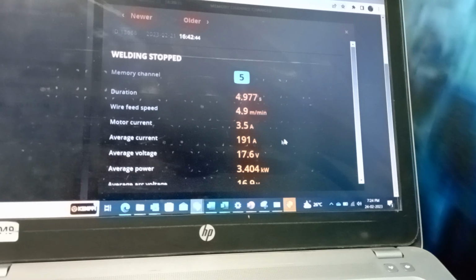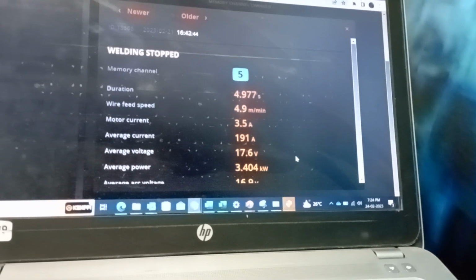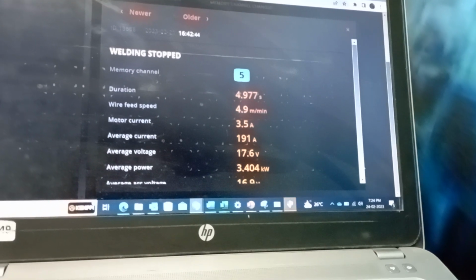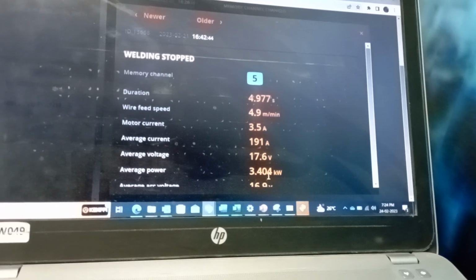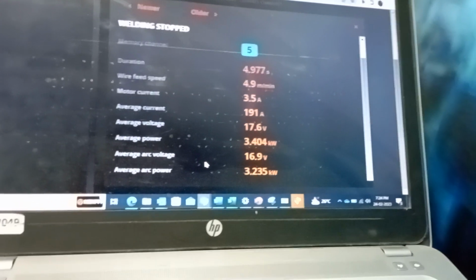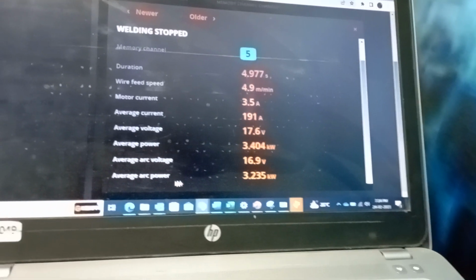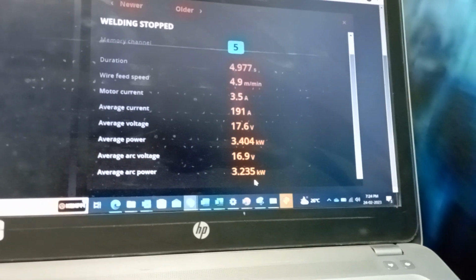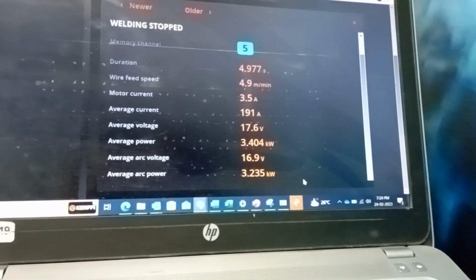Average current value is 191 amperes. Average voltage is 17.6 volts, and average power is 3.404 kilowatts. Here the average arc voltage is 16.9 volts, and average arc power is 3.235. So all these things you can see here very easily, all the weld data also.